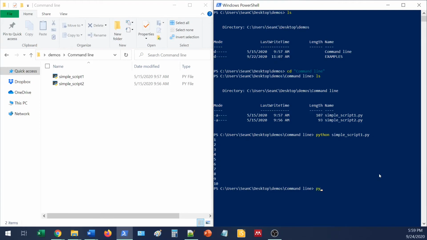Now if I run the other script, again using the Python command, simple script 2.py, you can see it prints something else out. It prints out hello world, which is a common first script that most people write when they're learning to code. Okay, so those are all the basic commands you need to know in order to run Python scripts.